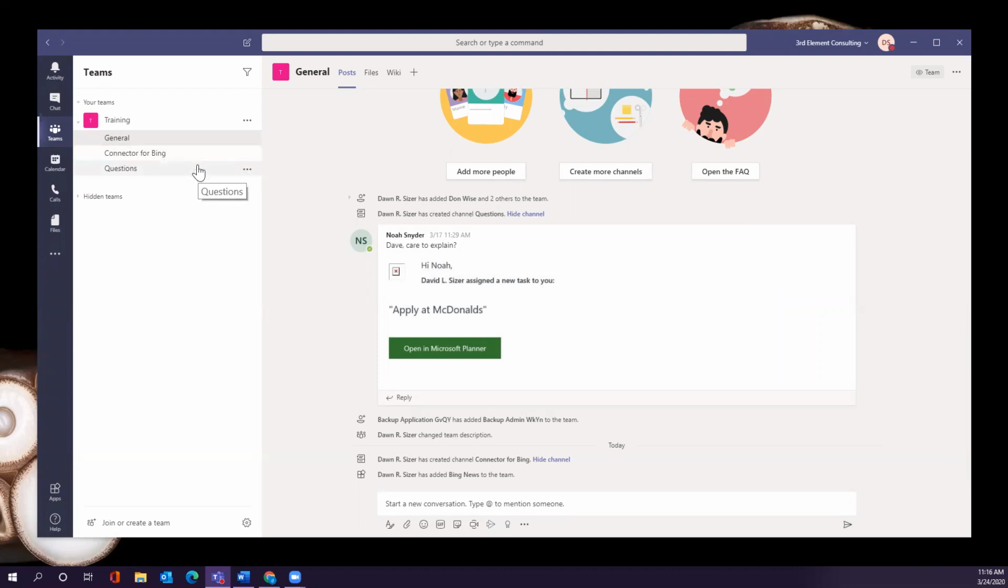Those particular channels are any topics of discussion inside of that work team. You can create as many channels for discussion in your work team as makes sense for you. So whether you have 1 or 30, it doesn't really matter. A couple of things that you can do inside of here.